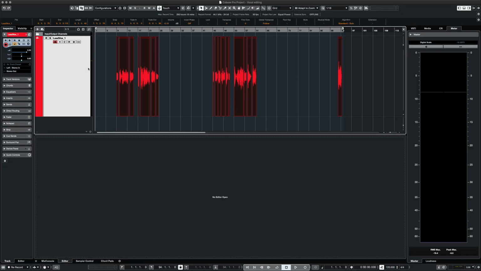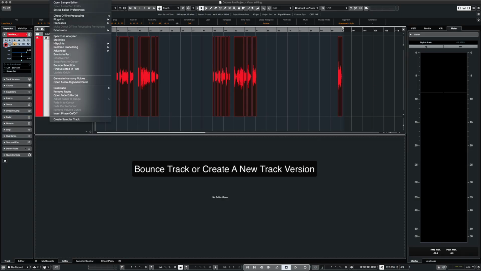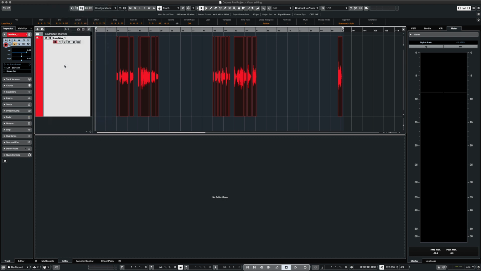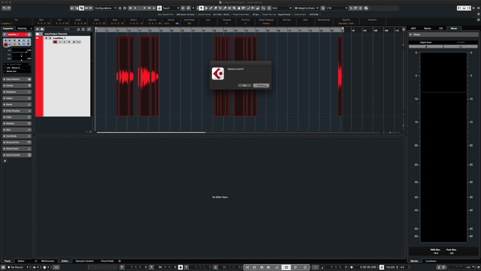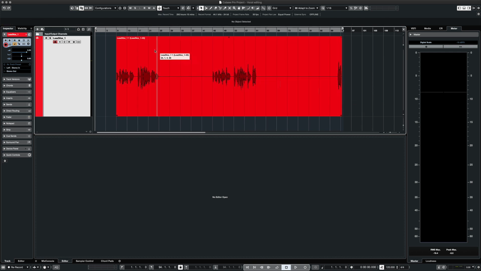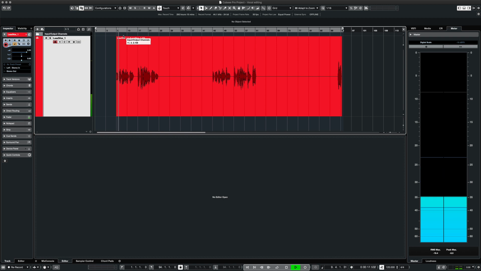Once you've gone through your whole audio, now you can bounce a track, or you can create a new track version within that project. Here we're just going to bounce the selection, so we have one complete file. Let's listen.